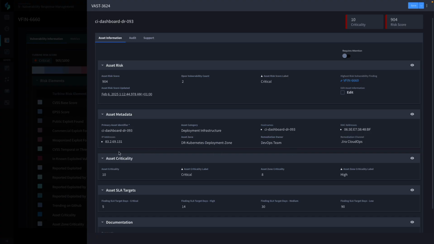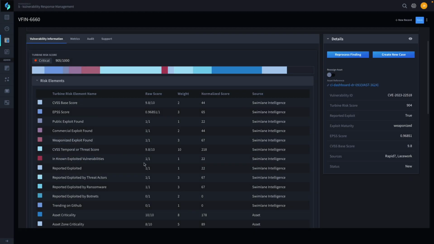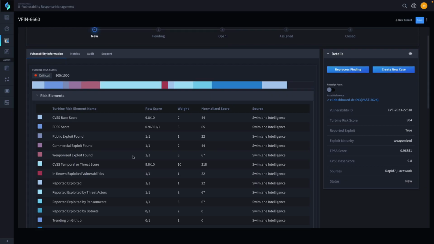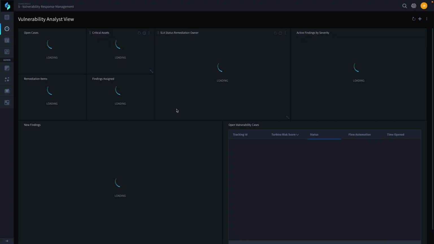Now, these days, vulnerability findings are rarely worked individually. There's just too many. That's why Swimlane's Vulnerability Response Management supports the automated grouping of findings via customized grouping rules. Findings are grouped into logical cases. Let's have a look at a case.